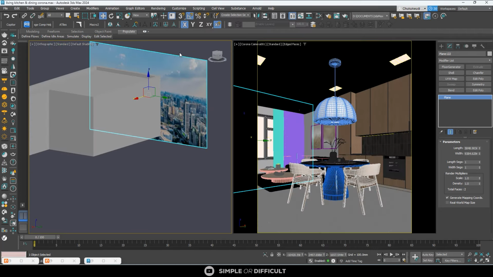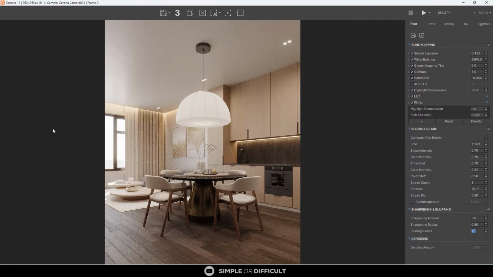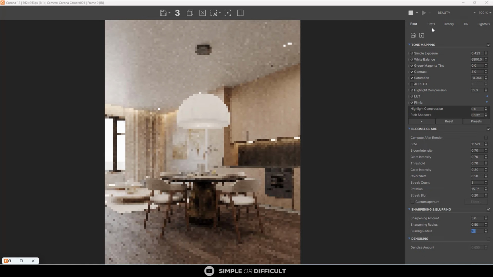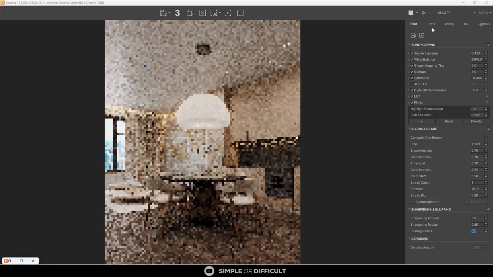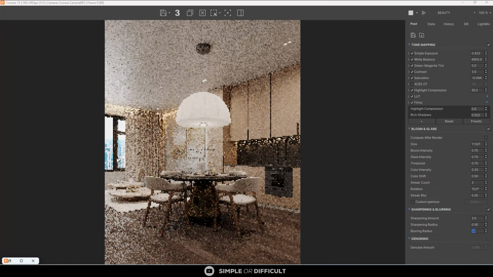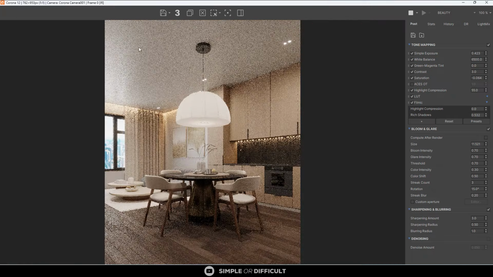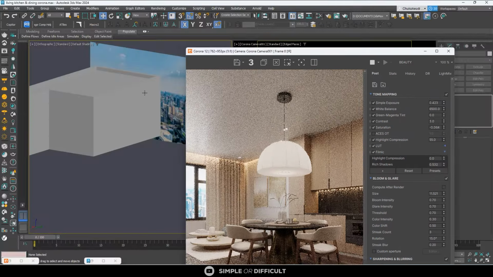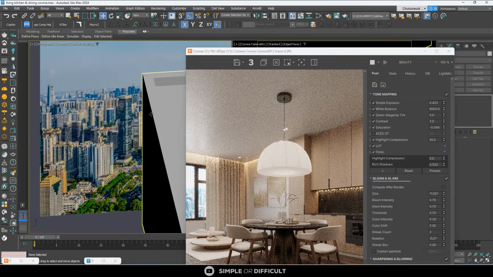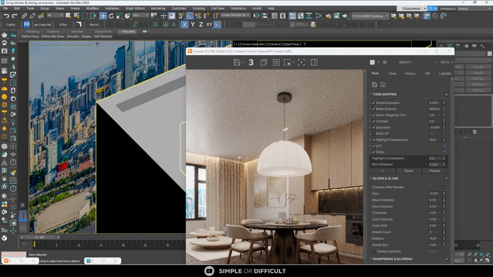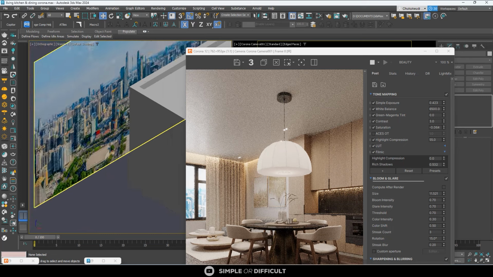So let's go ahead and do interactive render and see what we're going to see in this view. So now when you look out the window, you're going to be seeing an environment right there. All right. Yeah. I think it is okay. I think it is mapped correctly.